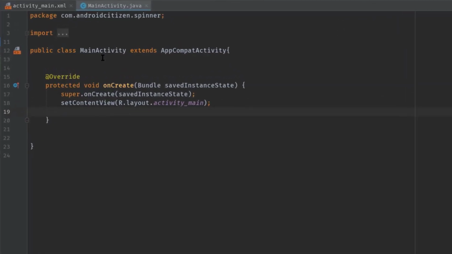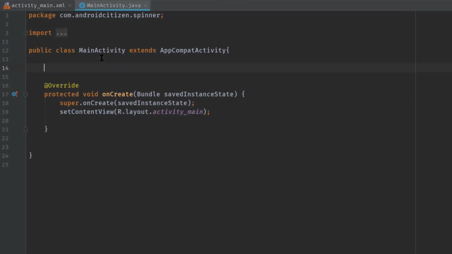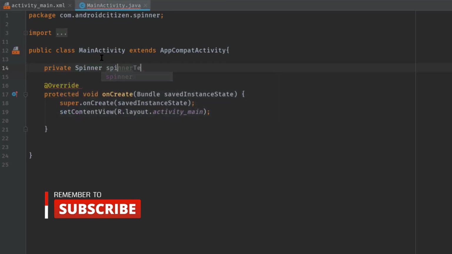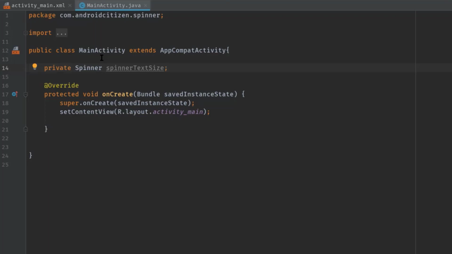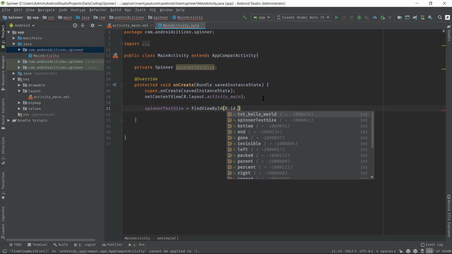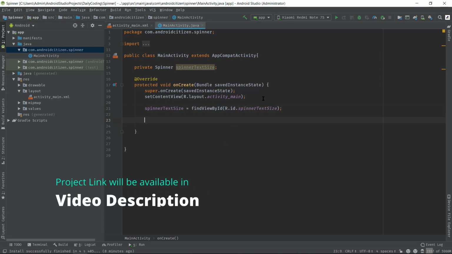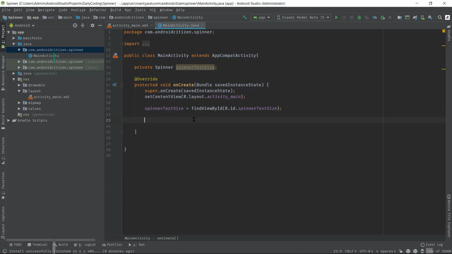So first we have to create a spinner object. Private Spinner spinnerTextSize. Then inside the onCreate method, refer to the spinner. So spinnerTextSize equal to findViewById(R.id.spinnerTextSize).